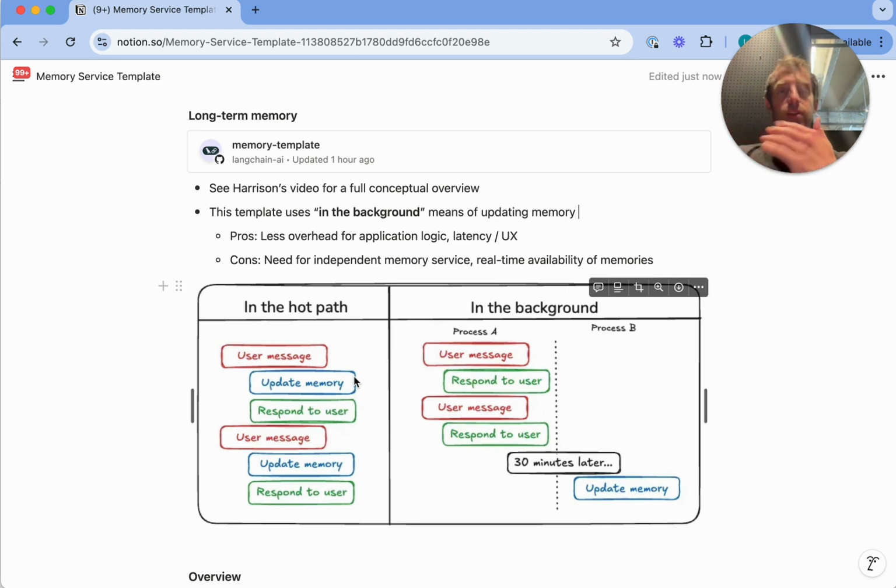The nice thing about that is it's very visible to the user that memories are being created or written based on what you've told it. But the problem with it is it does add latency and overhead to the user experience.